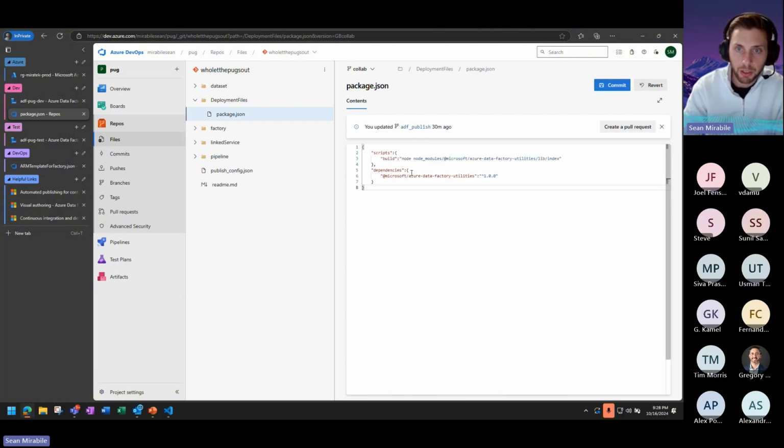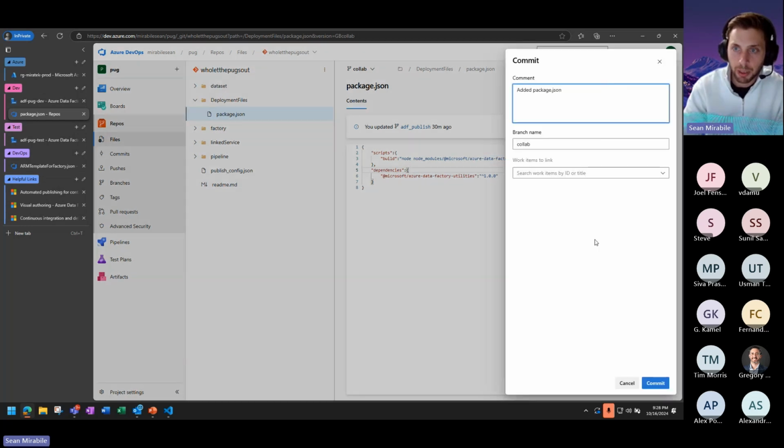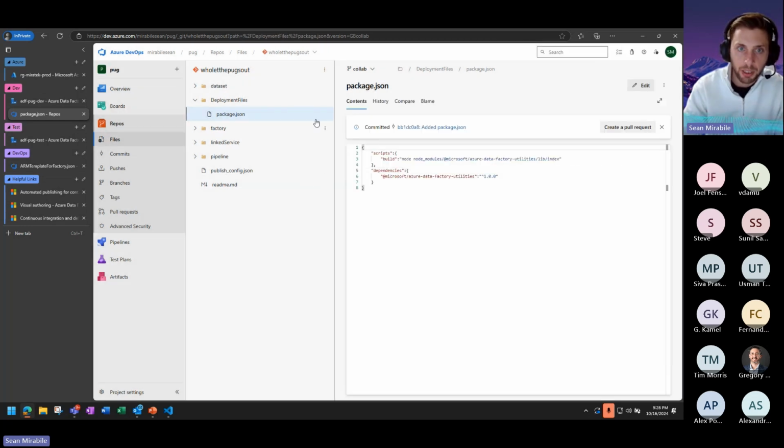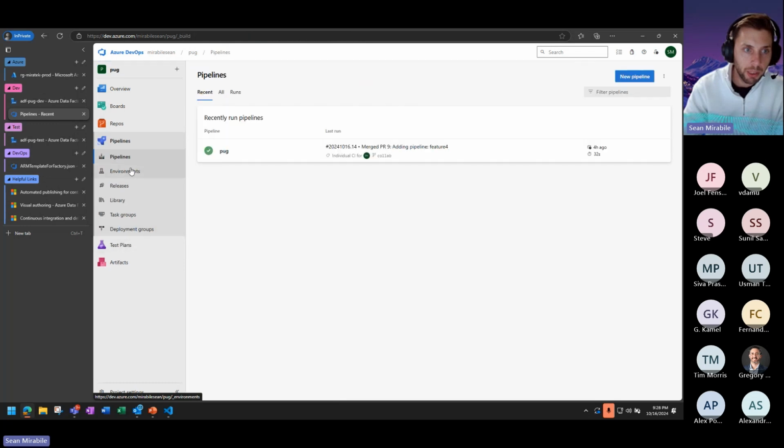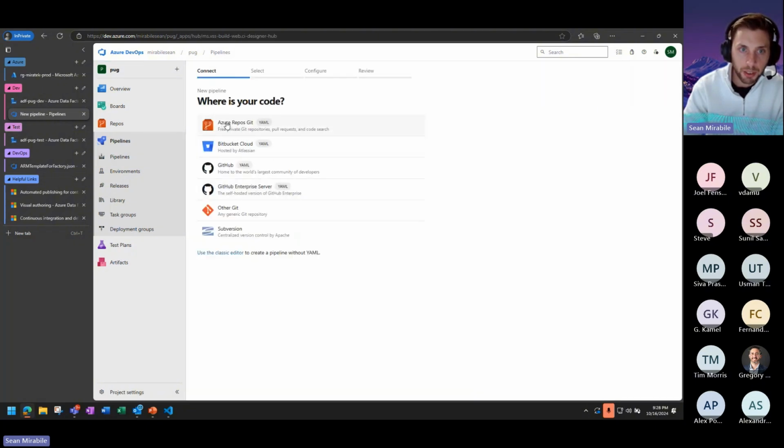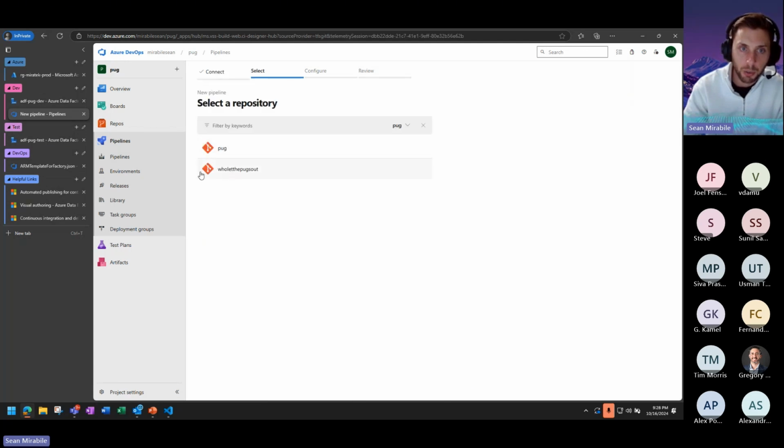We're going to stub that code in there, a little JSON object talking about the node modules for the Azure Data Factory utilities library. Hit commit, that's fine. Then we're going to go back over to pipelines and create a pipeline. So we're going to do new pipeline. This is going to be a build pipeline. And we're going to say Azure Repos Git, a YAML file. Okay. And we're going to select the who let the dogs out repository.